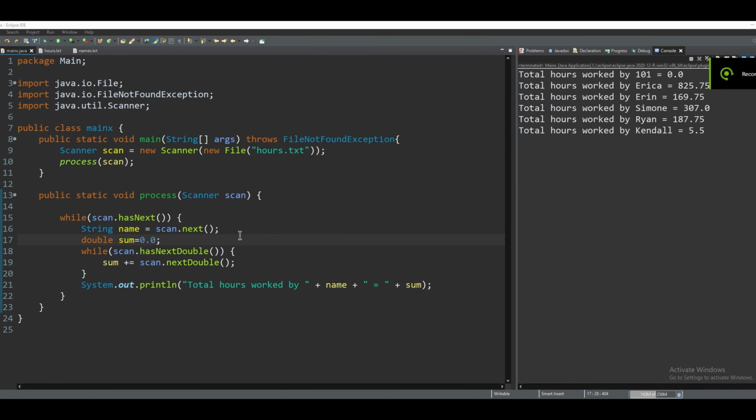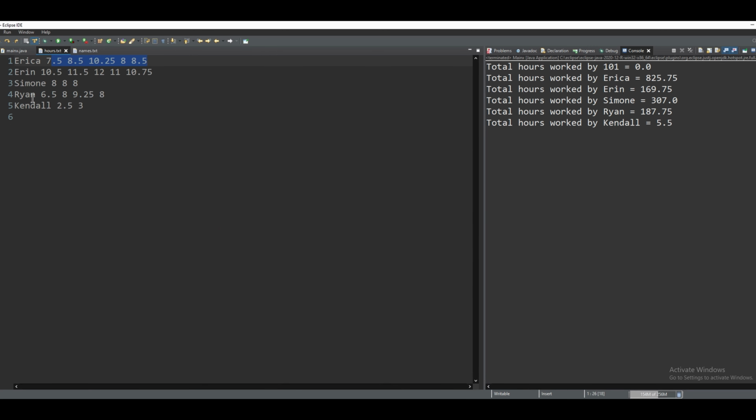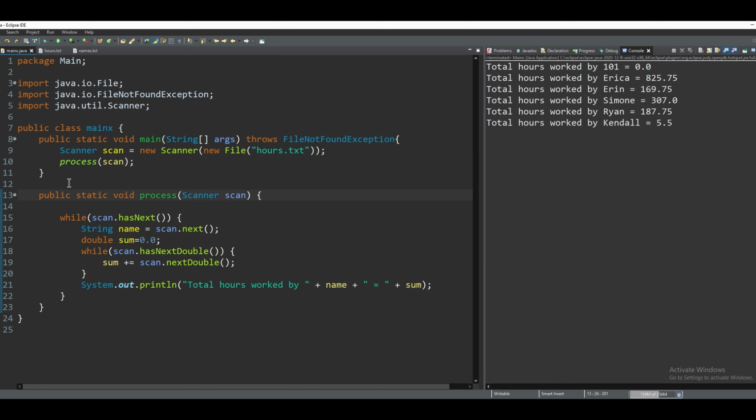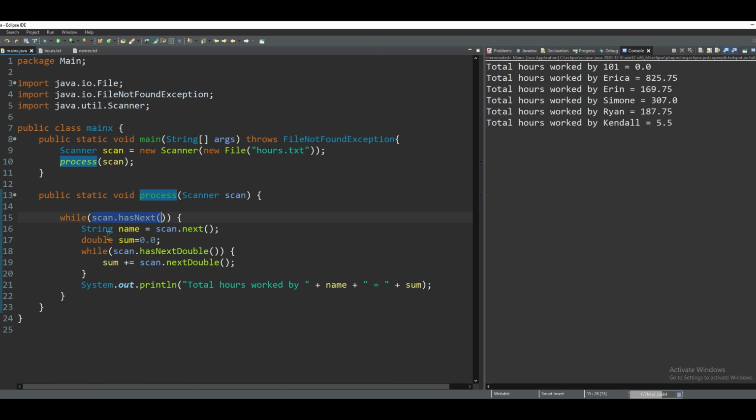Previously, we worked on a project where we used a scanner to open a file called hours.txt that looked like this. And then we pushed it into a method, and this method took the scanner as a parameter, used a while loop for while scan.hasNext, which basically got the next string or token, stored it in name, and then initialized a double called sum.